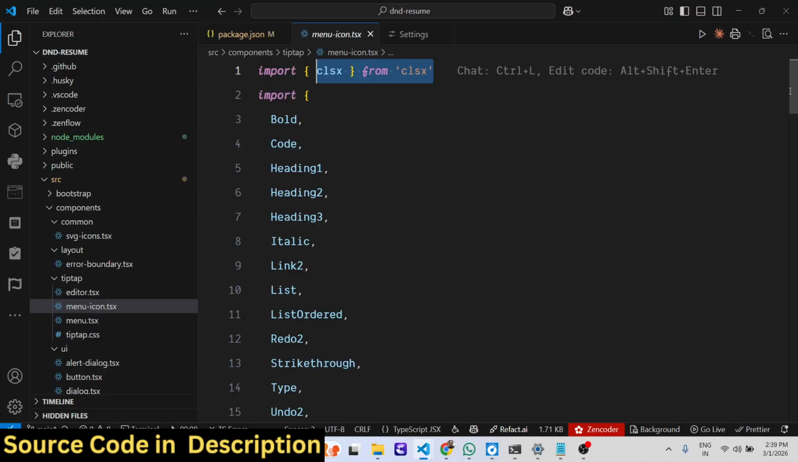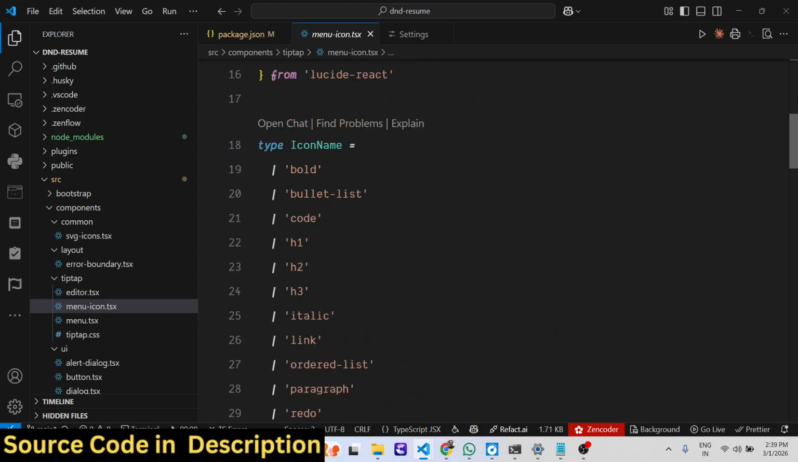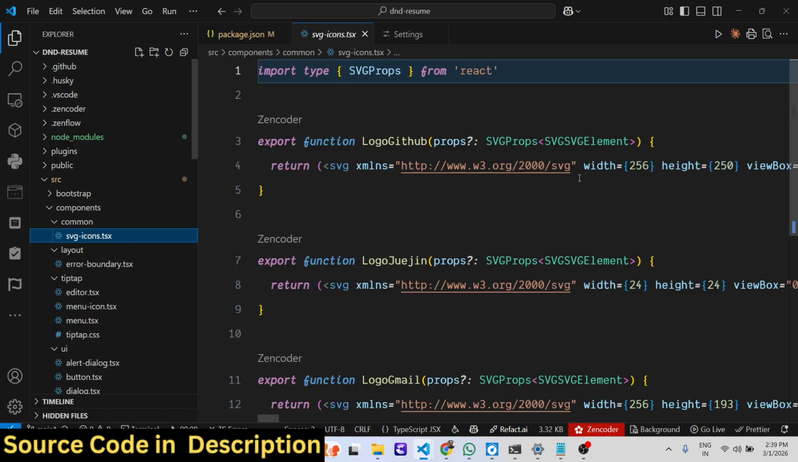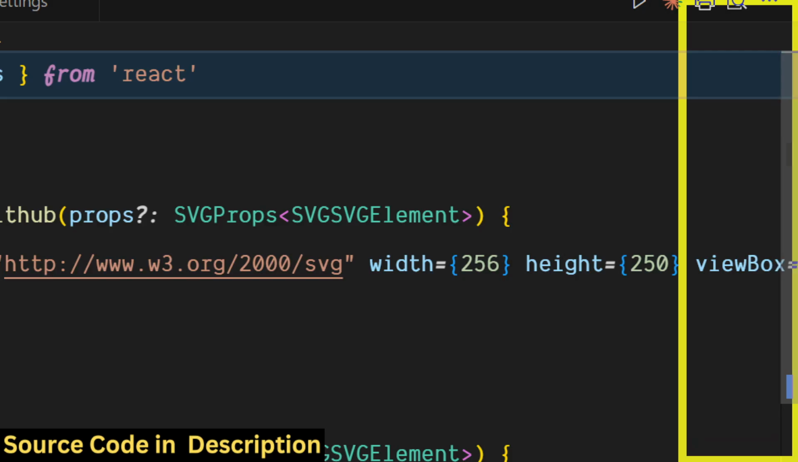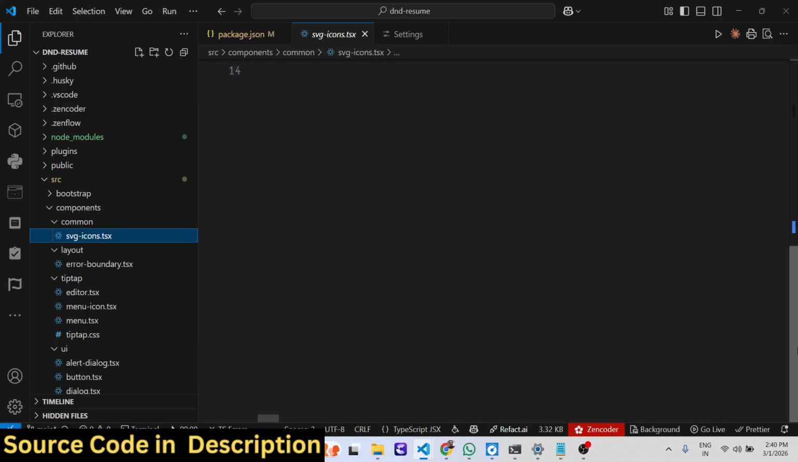Now what happens is that minimap is no longer showing right here. It also creates a lot of extra space that you can use in writing code. Personally I don't use minimap, so I disable this.